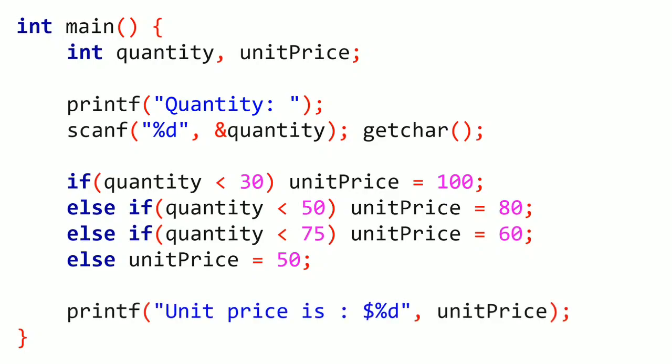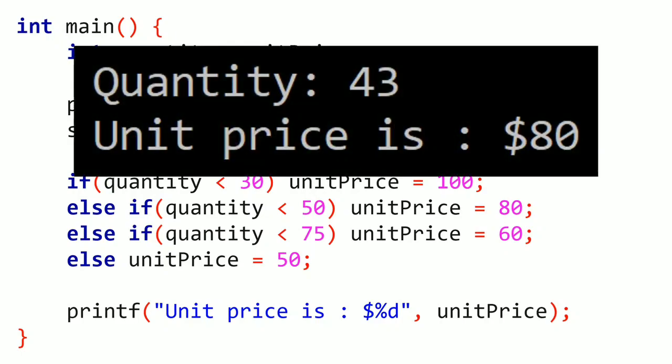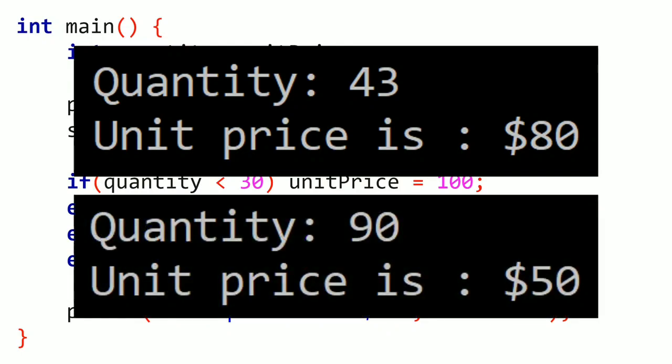Let's now execute this program. When we give the quantity, the program will execute the statements line by line. For example, if we give 43, we get unit price is $80, and if we give 90, we get that unit price is $50. I hope you understood the else if statement well.